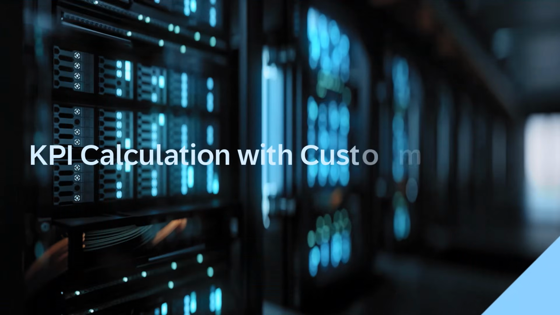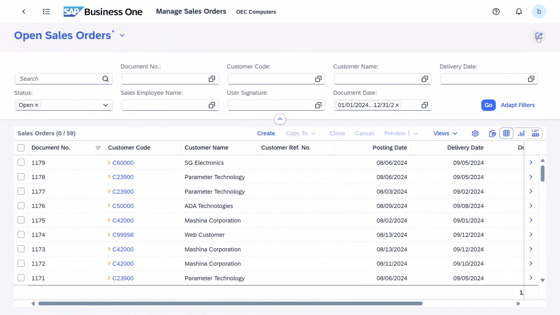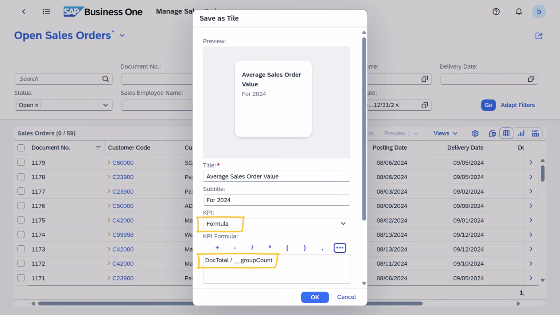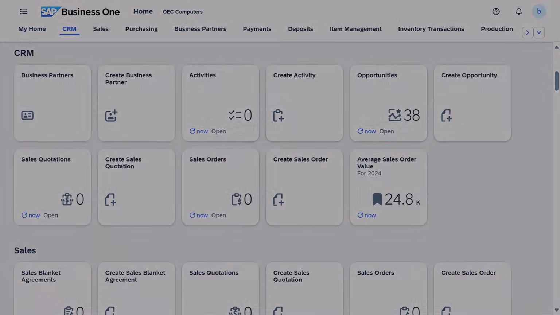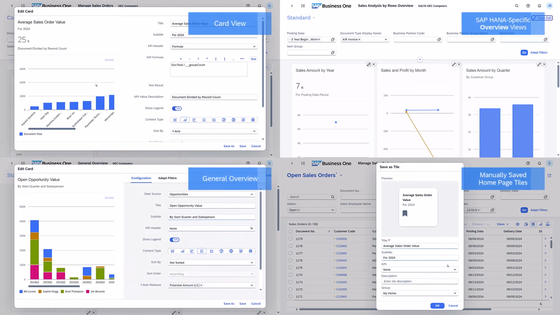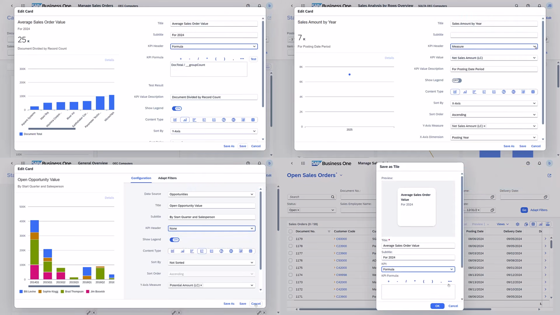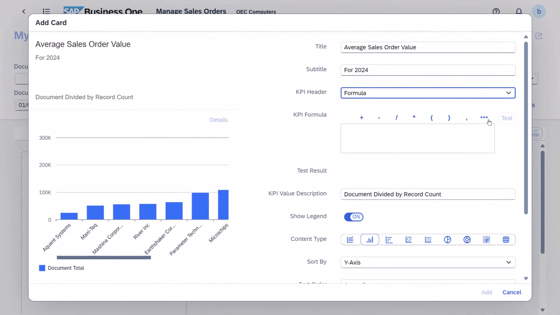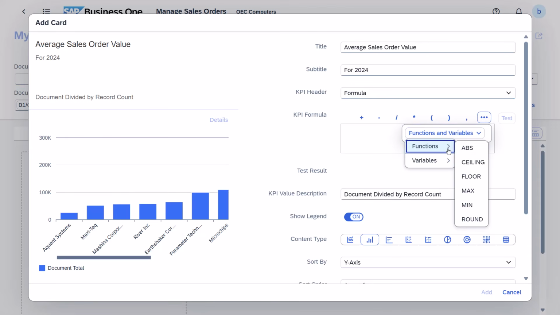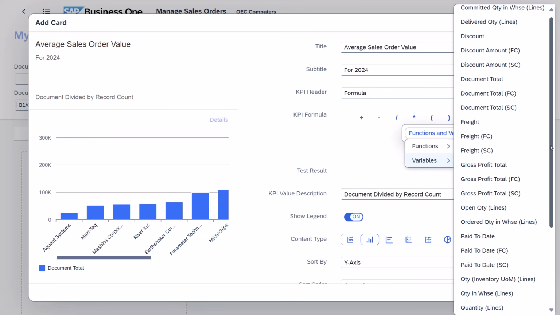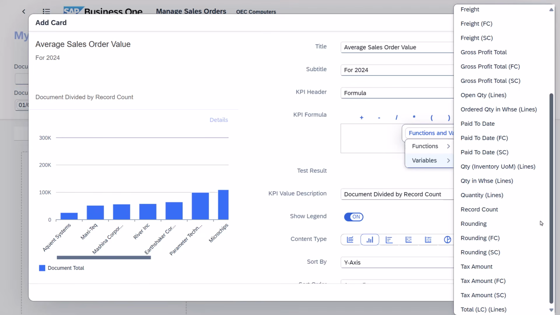We're excited to introduce the ability to incorporate simple mathematical formulas into KPI values on manually saved homepage tiles and graphical cards across all card views, including both General Overview and SAP HANA-specific Overview views. You can apply arithmetical operators and simple numeric functions to measure fields selected from the data source of a card or tile as variables within your formula.